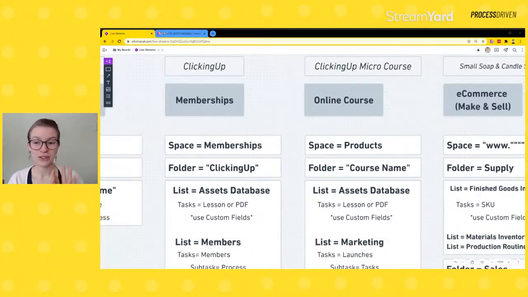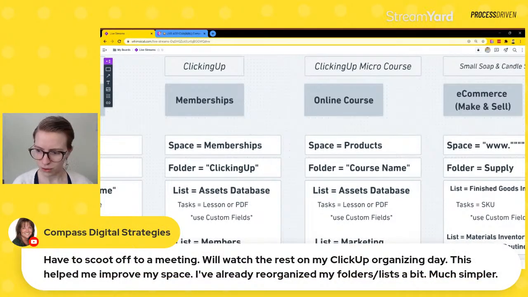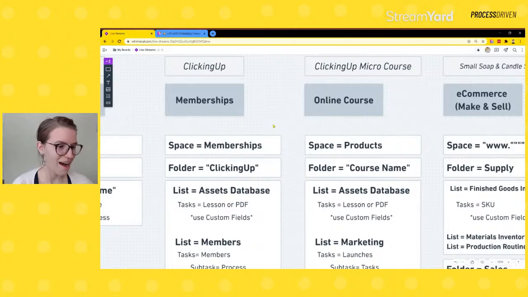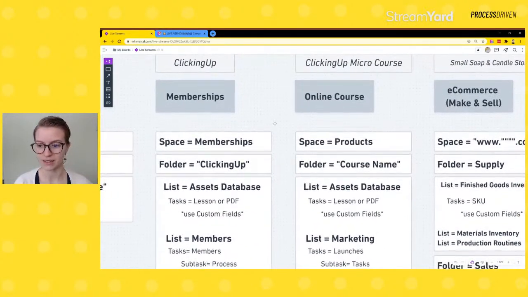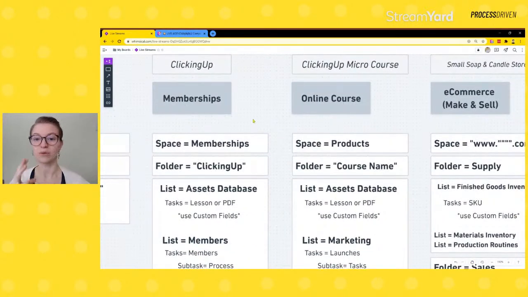Okay, great stuff. So memberships is something that I'm going to be doing a lot more content about on the channel, because it's personally something that I've been learning a whole lot about and I find really interesting. And so, whoops, sorry, Barb, I keep showing your face. Here's the membership model that I would recommend. Space equals memberships.